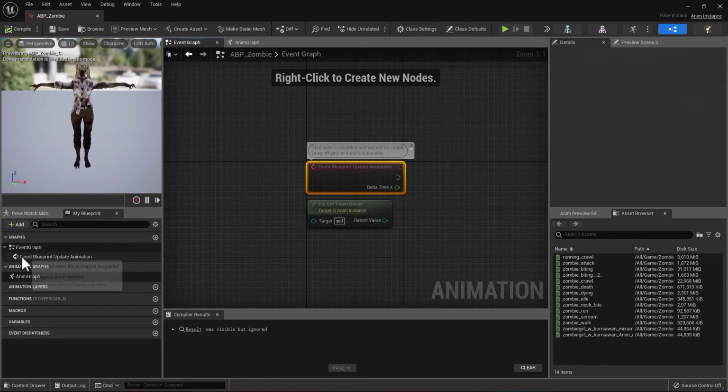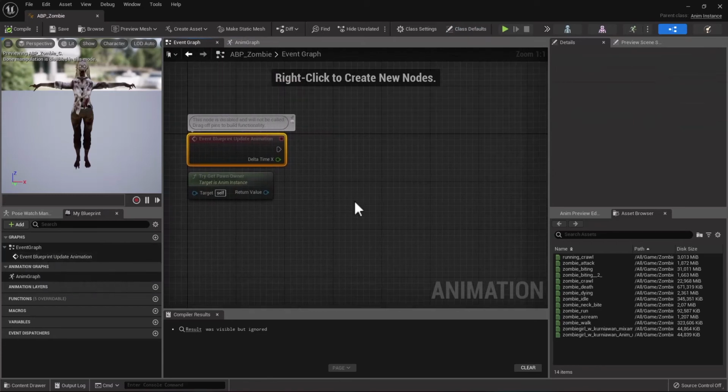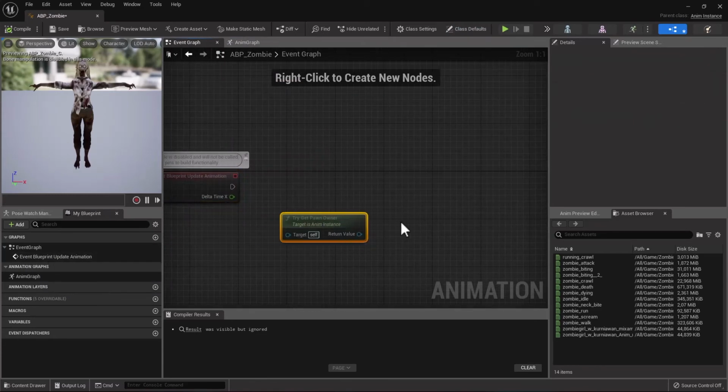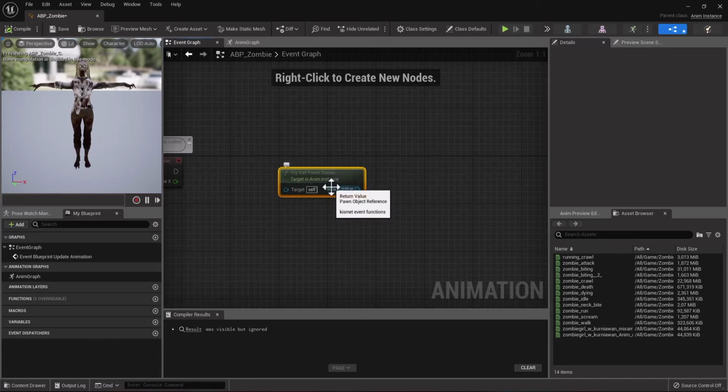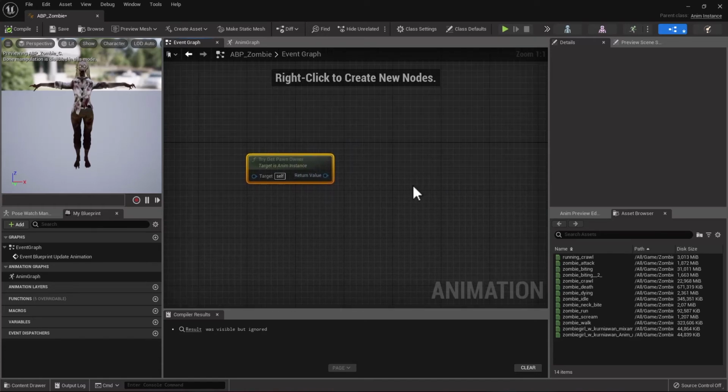First of all, open the event blueprint update animation. We will get the speed of the mesh because if speed is greater than 0, our zombie is walking or running. If not, if it is equal to 0, our zombie will be idle.